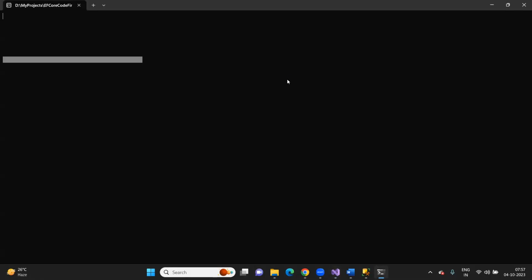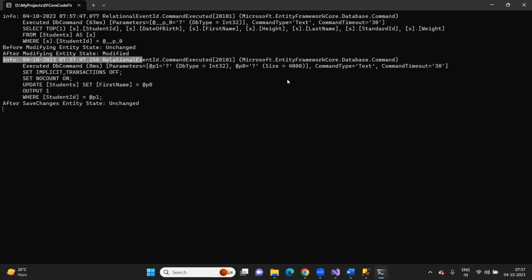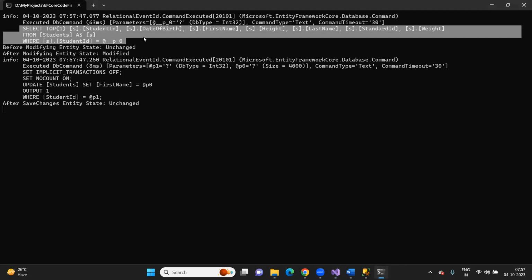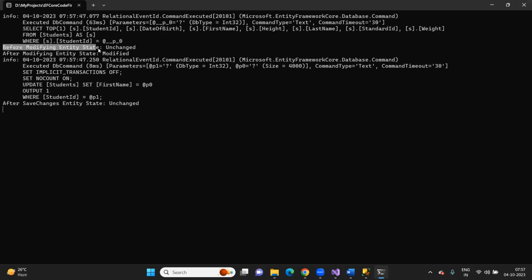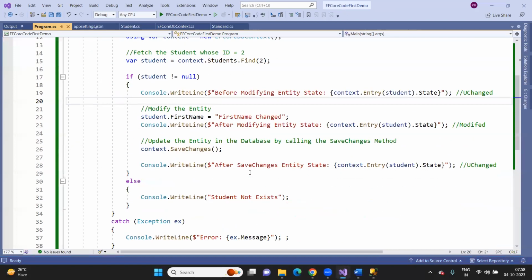Let me run the application. You can see first it is generating the select statement to fetch the data, and then it is using the update statement to update the data. So before the modification, the state is unchanged. After modification, the state is changed to modified, and after SaveChanges, again the state is back to unchanged. So this is how the modified state works in Entity Framework Core. Clear, guys?